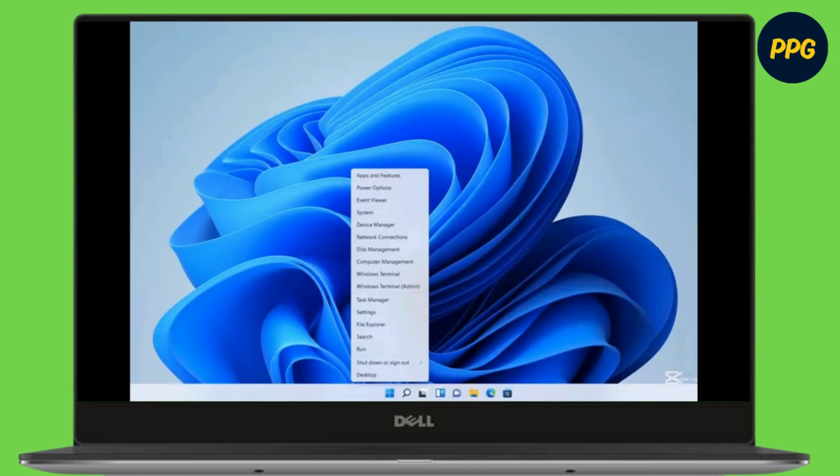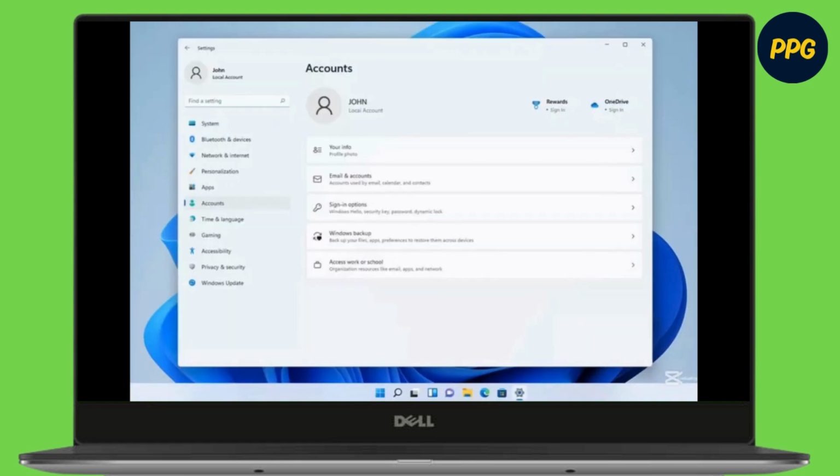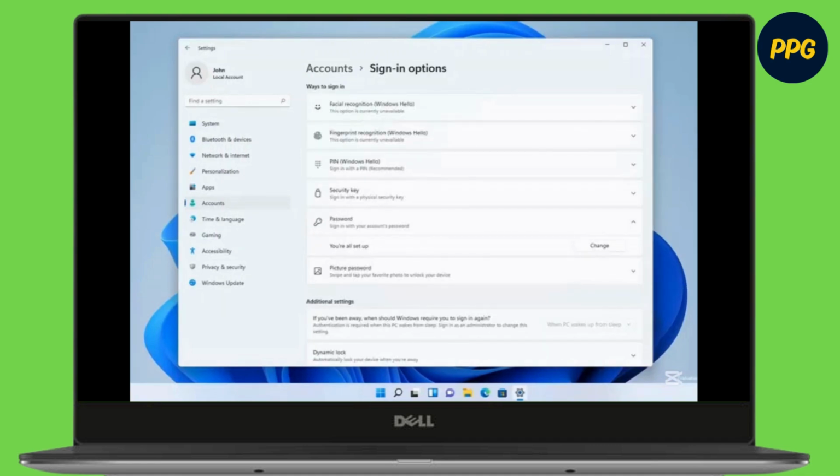For that, firstly you need to open the Settings app. Simply use the shortcut key Windows plus I to open Settings. In the Settings application, from the left-hand side menu go to Accounts and there you need to choose the option of Sign-in options. Click on your password.